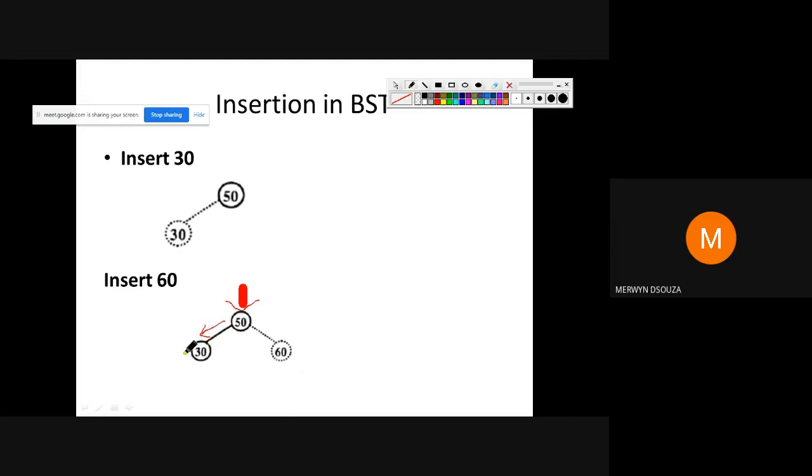If there was no child here, then 38 would have got inserted here itself. But since there is one node already present here, we again compare 38 with this node. If 38 is less than 30, 38 gets inserted here. And if 38 is greater than 30, 38 will get inserted here. I think it's obvious. You can tell and draw in your books: where is 38 supposed to be inserted?